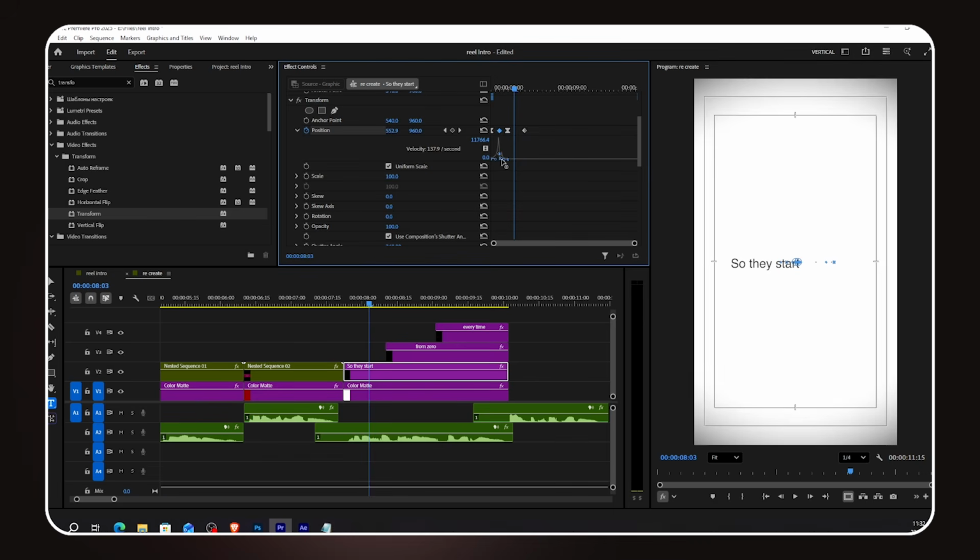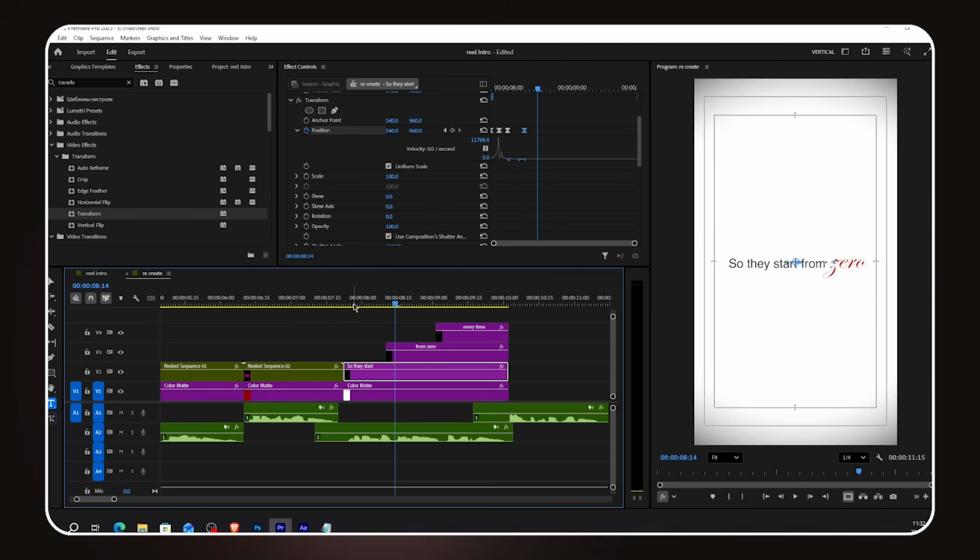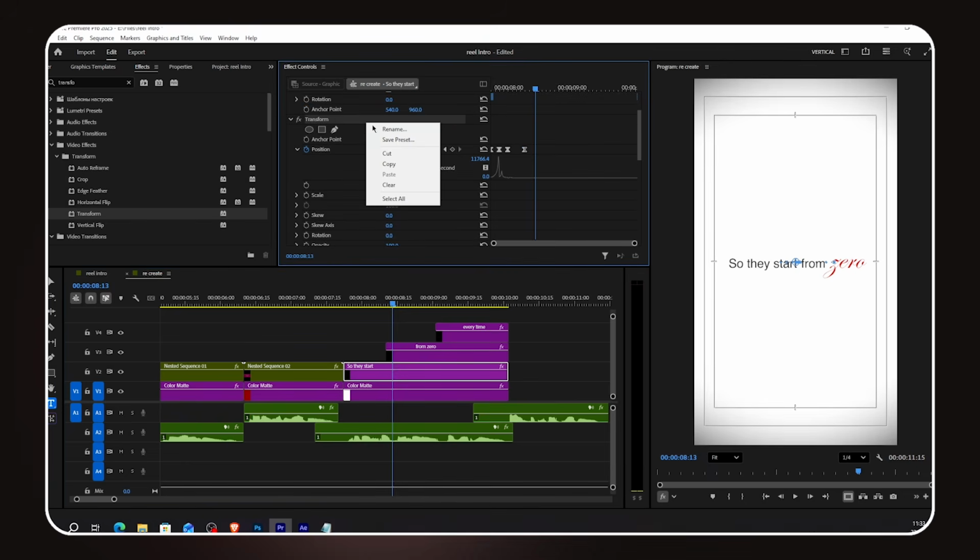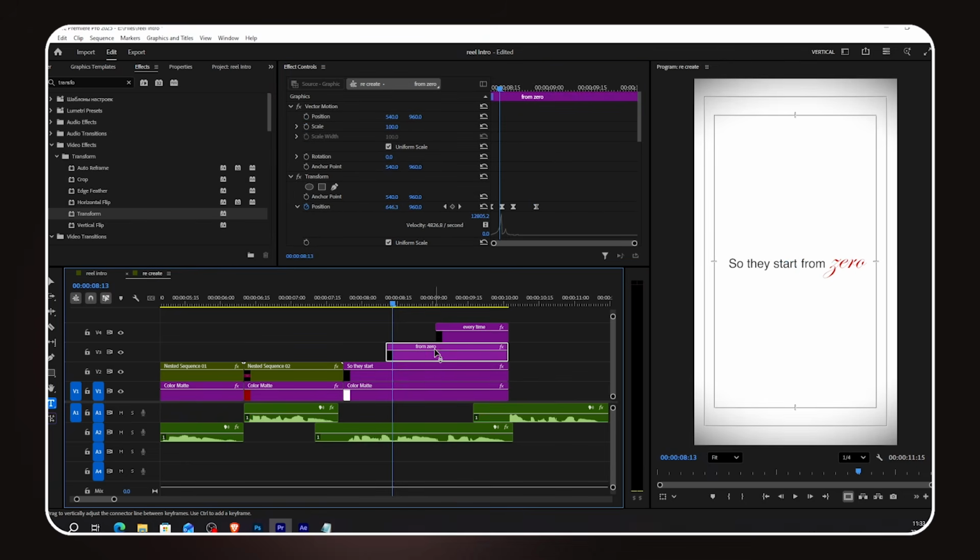Now I open the graph editor and adjust the curves to get a smooth, organic bounce motion. Watch the screen to copy the exact graph shape. Once you're happy with how it looks, copy the transform effect and paste it onto the second text layer. Both parts of the text now bounce in together.